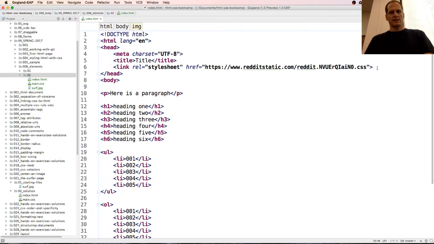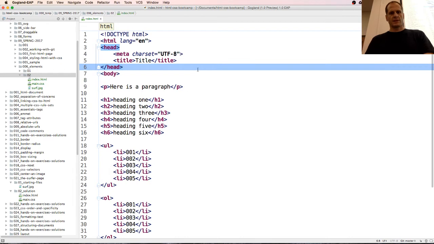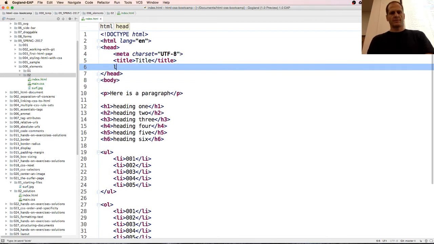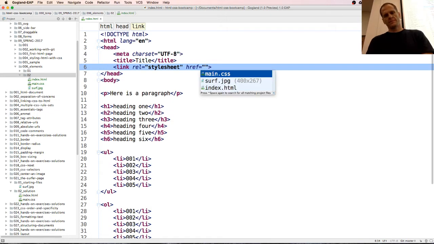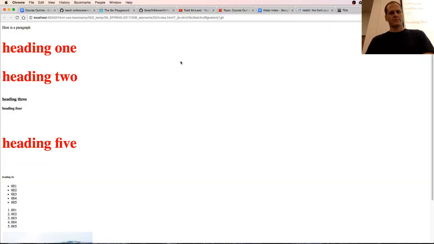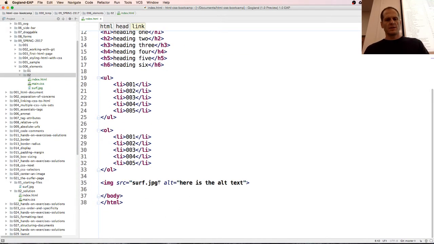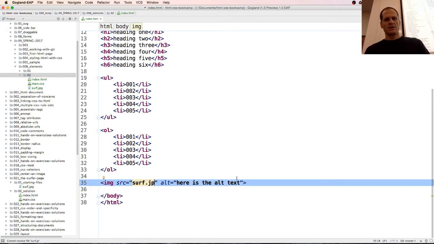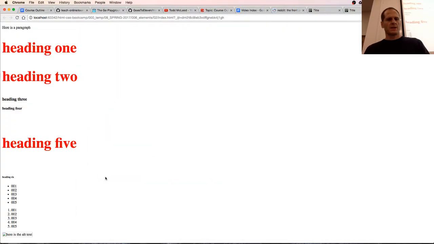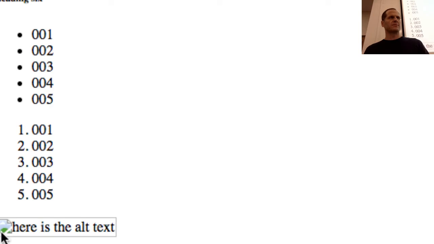So I'm going to take out this CSS here and just go back to our link. The alt is the alternate text which is shown if the image doesn't show up. So I could do JPEG, JP, which now won't show up. And here's the alt text, right? It tells me what goes there.